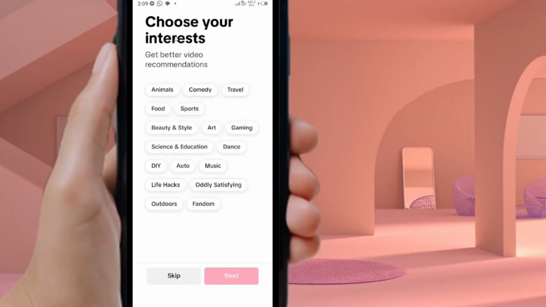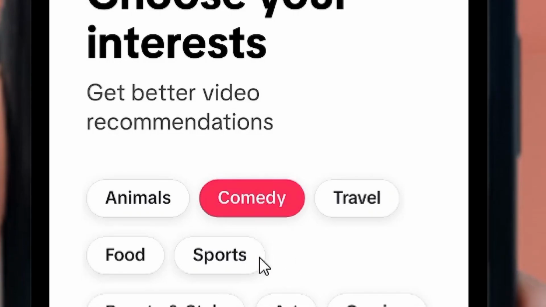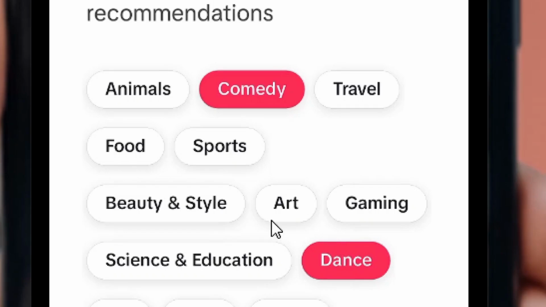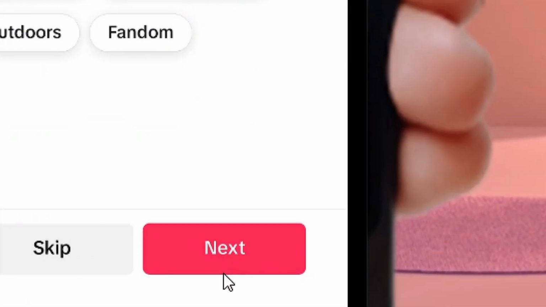What you have to do is simply select the interests that you want. I'm going to select comedy. After that, simply select another two. So I'm going to select dance, and then after selecting the dance, I'm going to select another one. I'm going to select food, making it 3. After selecting what you are interested in, simply come down here to where we have next and click on next.